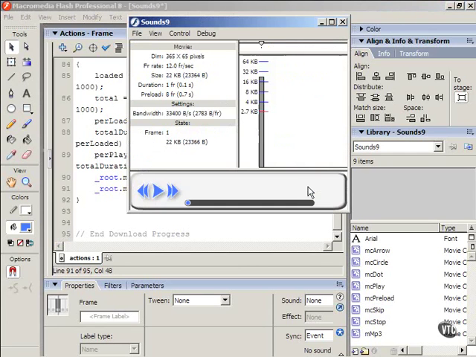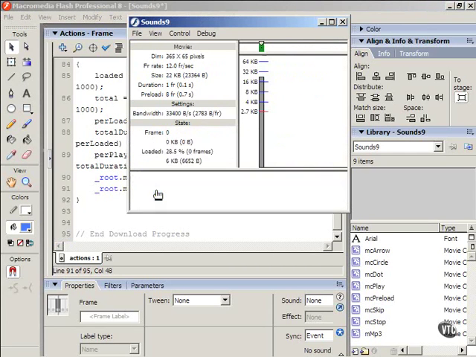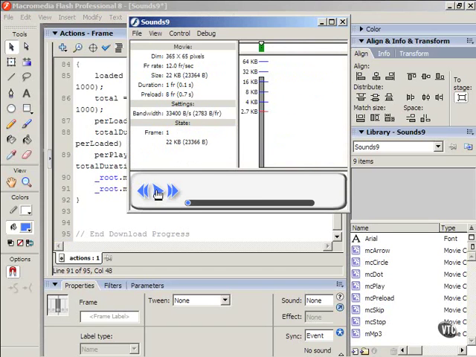I'm going to test that movie. Play the file. I'm going to have to test it again to make sure everything's running with the bandwidth profiler. Now watch that little dot move along as the song goes. Sweet.